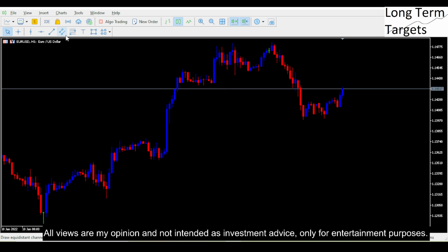Okay, so I'm on my MetaTrader 5 account. What you would need to have done is you need to have this template already saved under your templates. So if you do not know how to do that, or if your chart looks different to mine, go check out episode 3 and it will tell you exactly how to set up a template to look exactly like this.